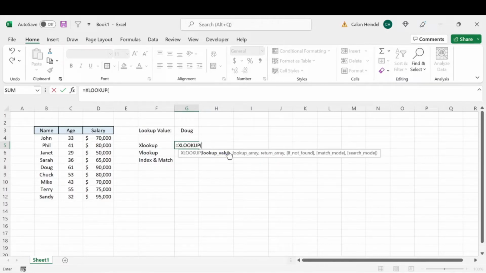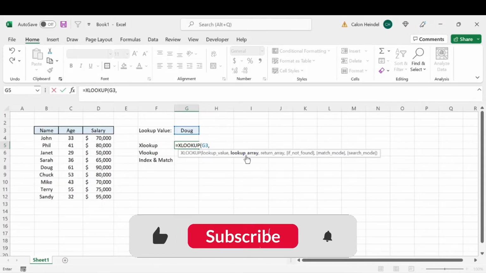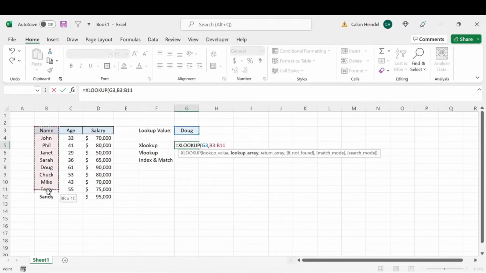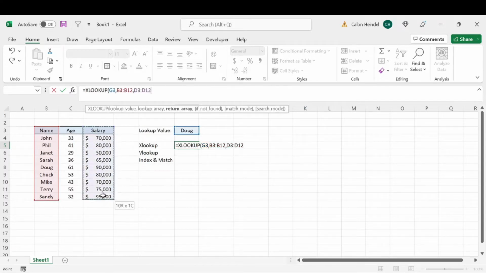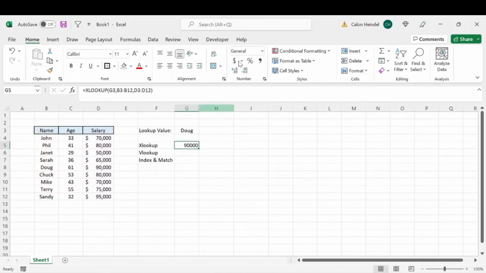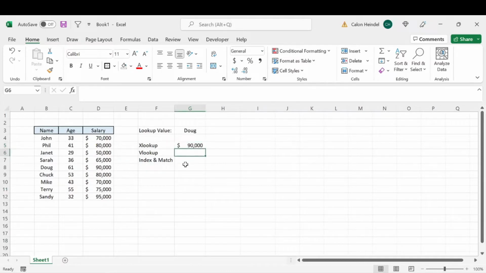So basically there's three requirements for this formula to work successfully. You need the lookup value. In this case it will be Doug. And then we need the lookup array, which is the array in which we're looking for Doug. So in this case, it's going to be this set right here. And then we're going to want the return array, which is going to give us the value that we want based off what's being looked up. So in this case, we want this salary array right here, right? So then if we hit enter, we can see that that's going to give us 90,000. And if I just format this, that's going to give us $90,000 for the XLOOKUP.